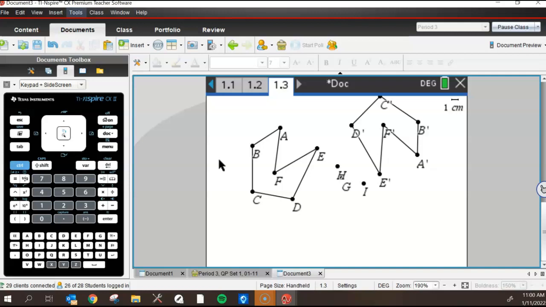All right, and that is it for today's lesson. Really cool things that you can do in your calculator, and you are able to use this calculator on all of your tests, so take advantage of that.